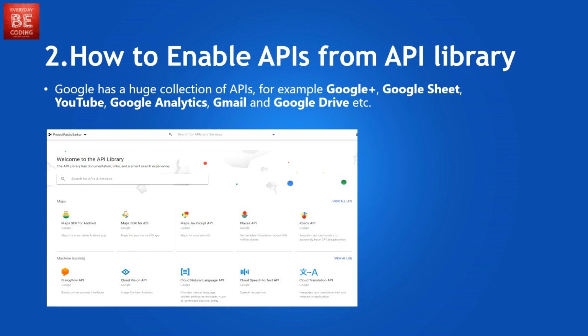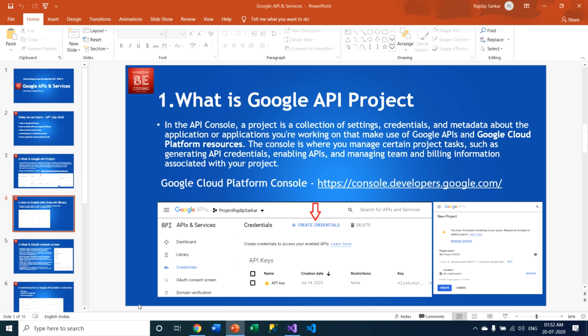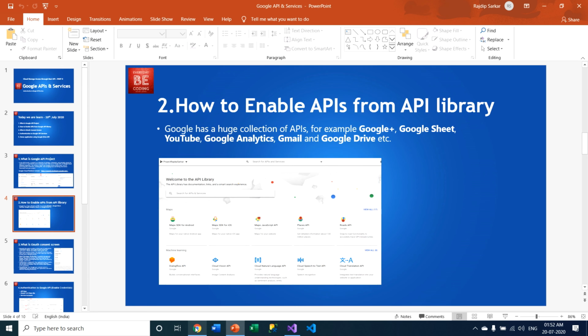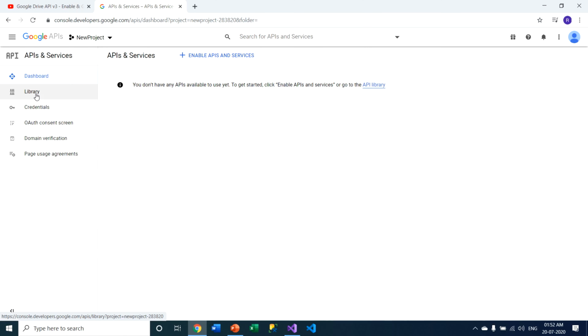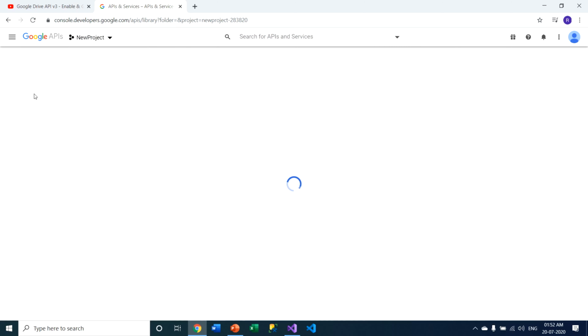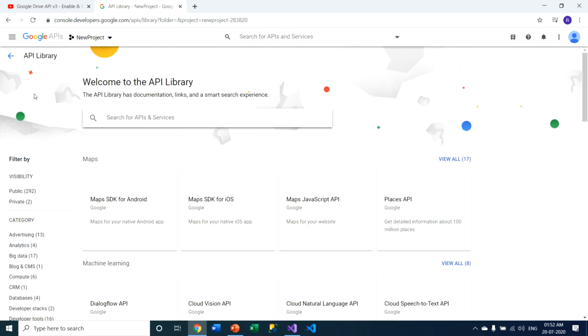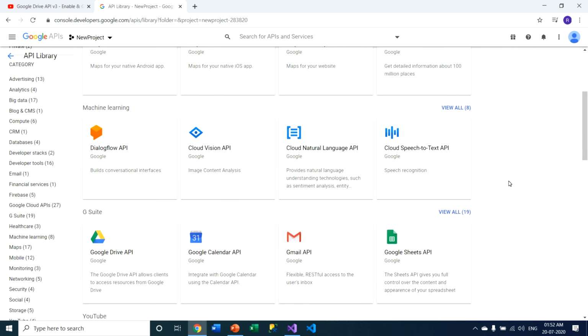Now you can see how to enable APIs from the API library. So I close my presentation and go to my browser. Click on this library section. You can see this: Welcome to API Library. The API library is a collection of APIs provided by Google. So you need to enable those libraries as per your requirement.